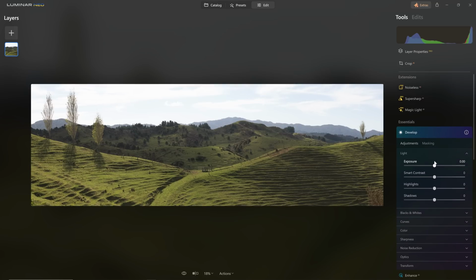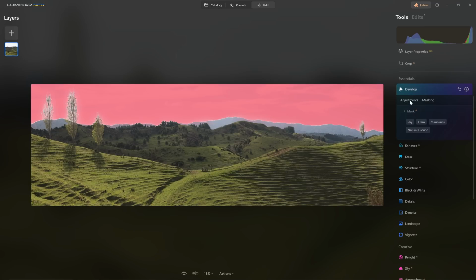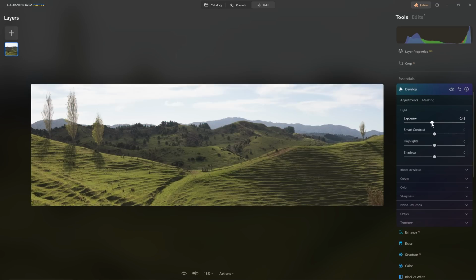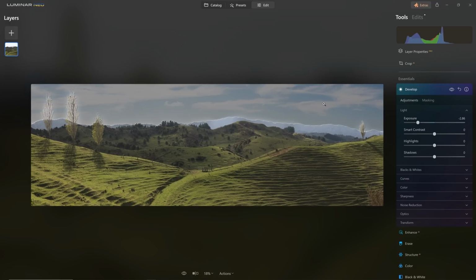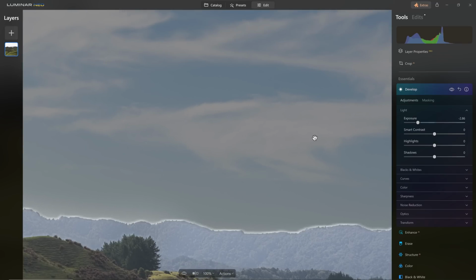But here's the issue with working this way. So I've used Mask AI just to grab the sky very quickly. It's going to be a very rough selection, probably with a bit of haloing going on, but that's okay. Just for demonstration purposes, I wanted to show you that if I darken this down, you can see how the clouds are just getting muddy and there's no real detail being introduced.